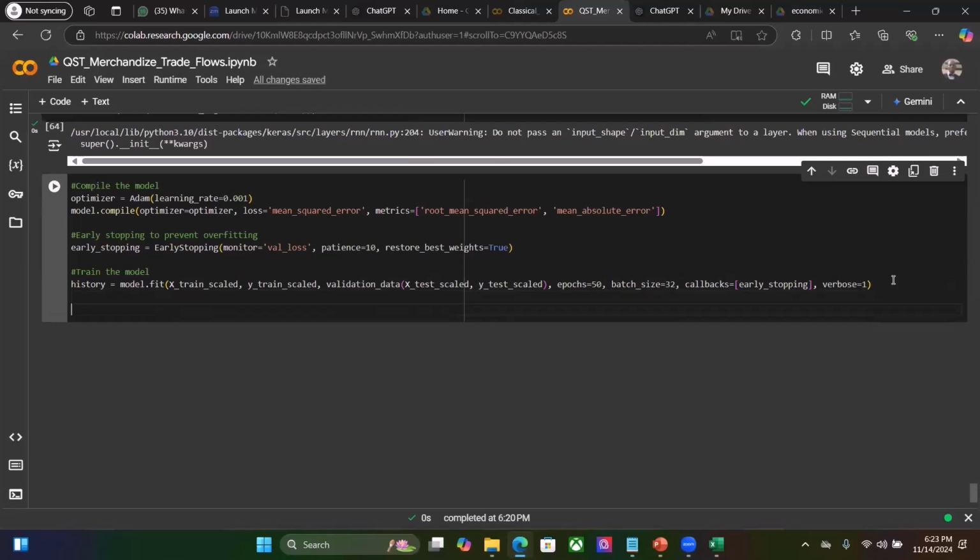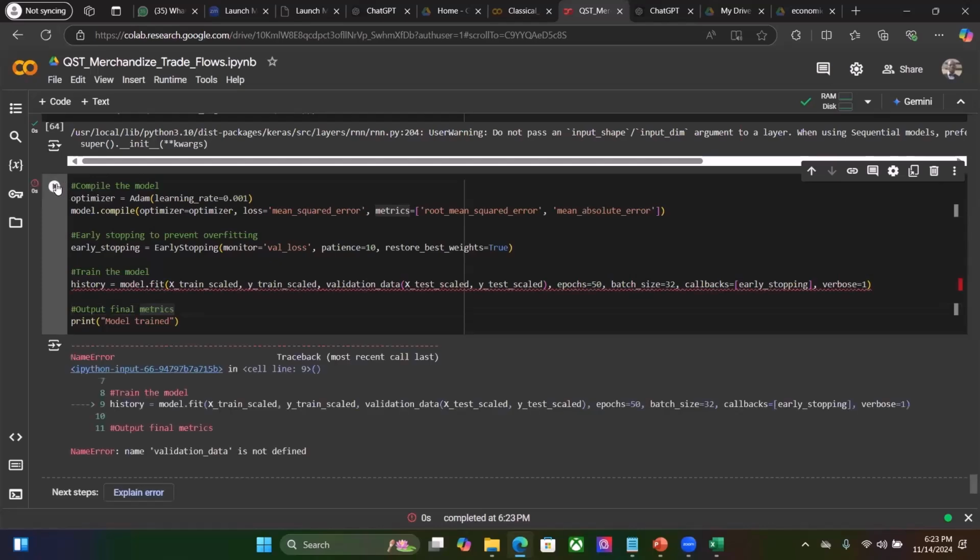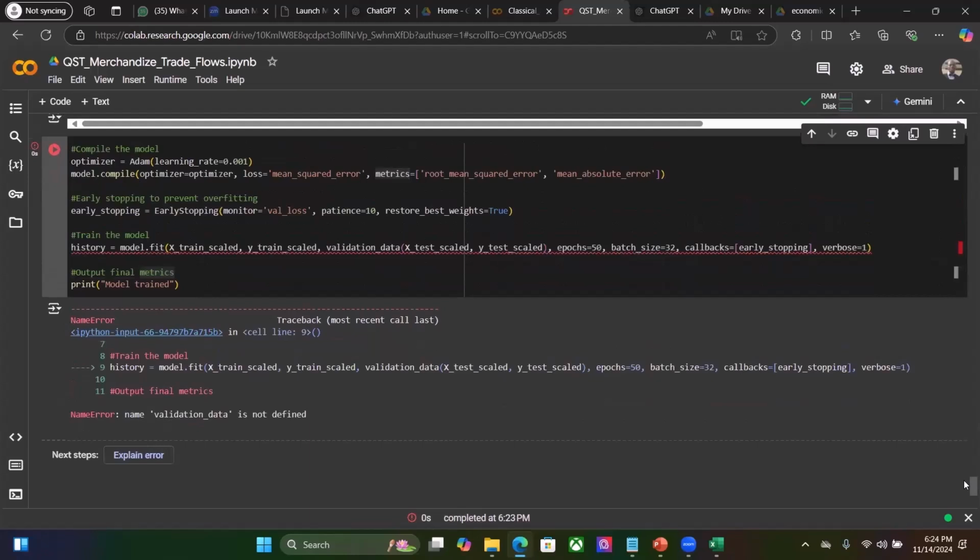We can now output final metrics. So you can print a message after the training is done, a message like, okay, model trained, just for us to know that our training is complete. I hope this training will take place without any error. Yes, it says validation data is not defined.